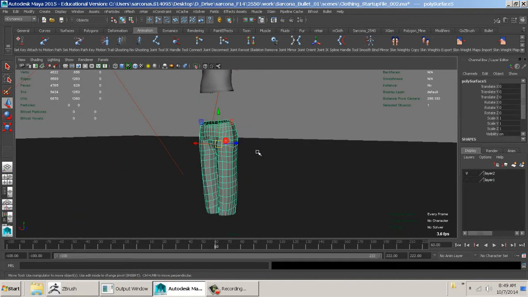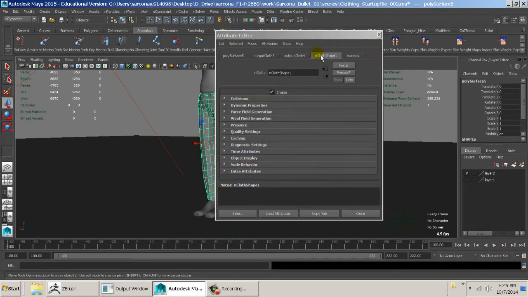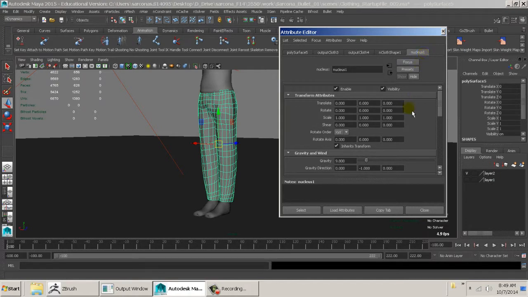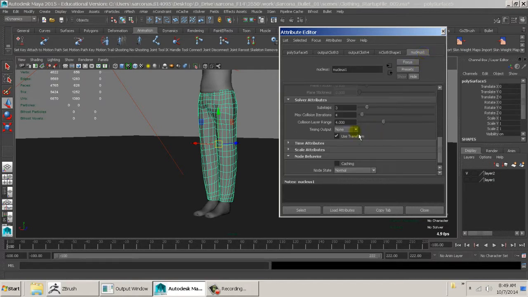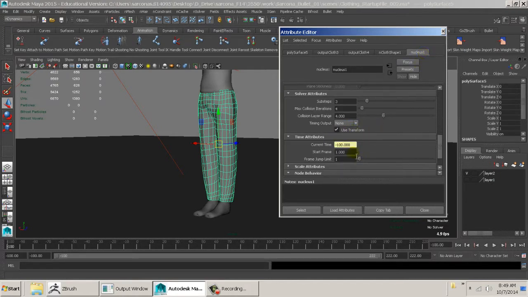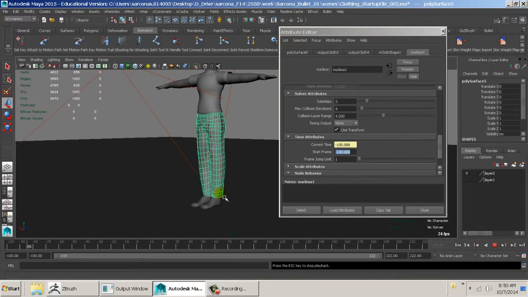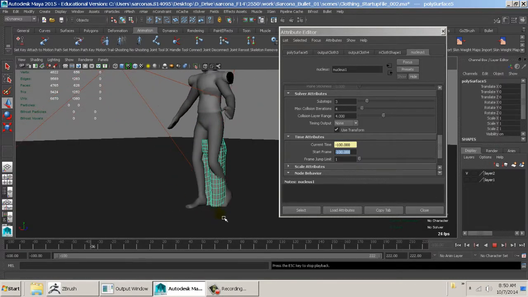Right now if I go into my attribute editor and go to this nucleus that was created, you'll see that somewhere on here under time attributes it has a start frame. The start frame is set to 1, so it's not actually calculating anything until frame 1. Well, I want to start it at frame -100, so it starts calculating here. I can let the pants settle and then go into that. Now I hit play, and you'll see that he falls straight down.